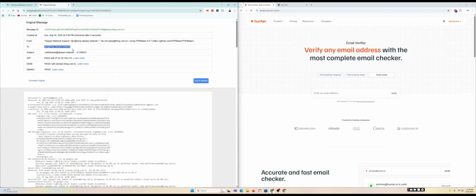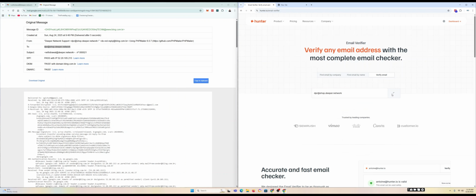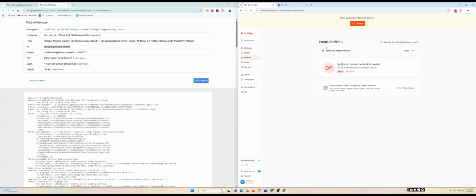But in order to verify the authenticity of this email, we're going to use Hunter.io. It's an email verifier tool, and we'll paste this email and see the results that we'll get. Go back to Hunter.io, and we've tried to verify this specific email, and as you can see, Hunter.io gives us the results that this specific email is invalid and it's not commonly used to receive emails. So we know now that this specific email that is used is invalid.